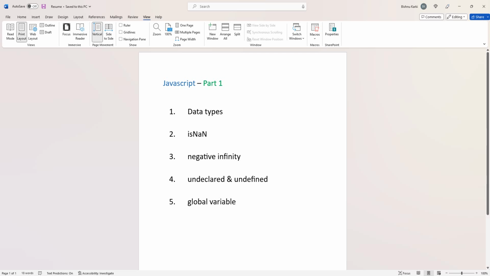So let's get started. So first we will go to data types. So basically, we should have the idea of data types for any programming or scripting languages. So is with JavaScript.